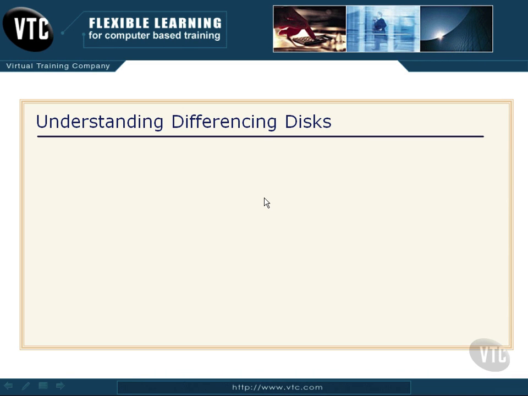This time around, I want to help you in understanding differencing disks. You need to understand how these things work so you can understand when they're appropriate, and especially on this exam, when you're reading these scenarios and these questions, when will a differencing disk provide whatever they're looking for?